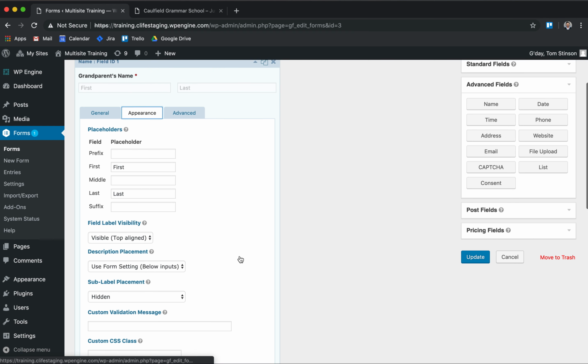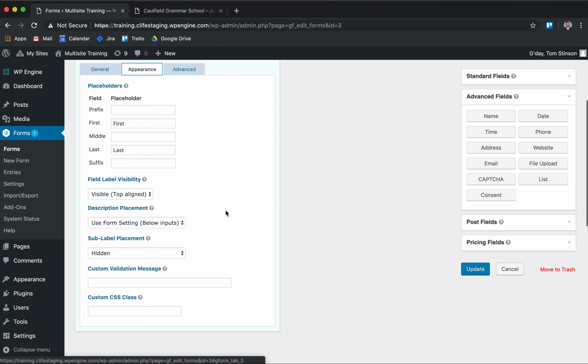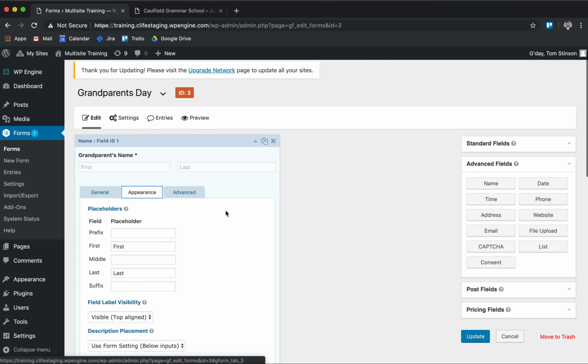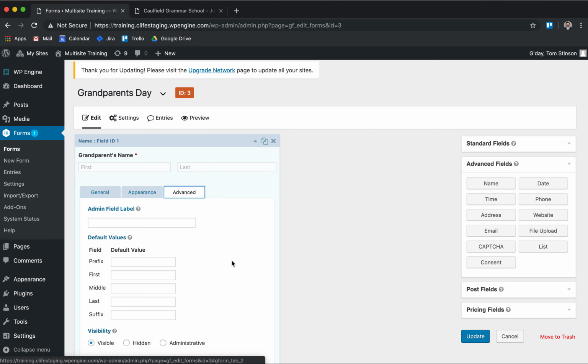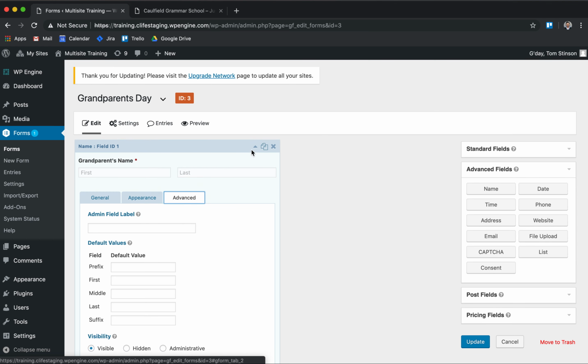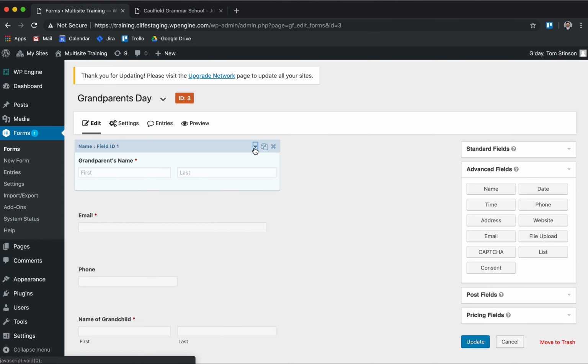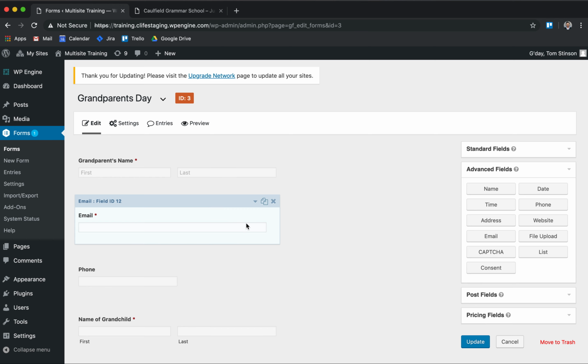There's also other things. We can go into different placeholders and edit some different settings in there. So if you wanted to go a bit more advanced, you can jump into that and do that. Next one, email. This one was just created by pressing the email button here.